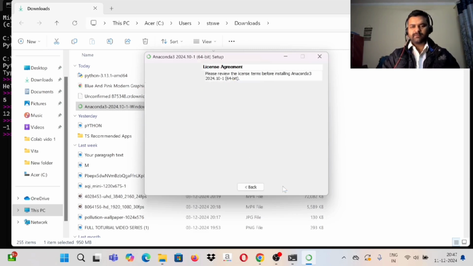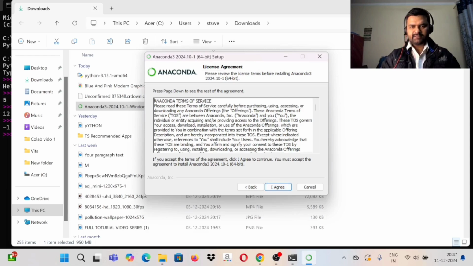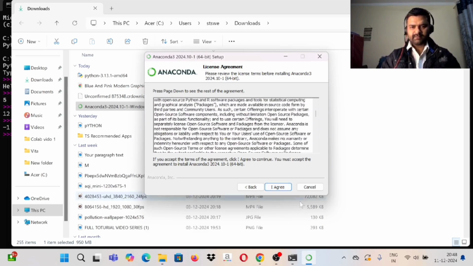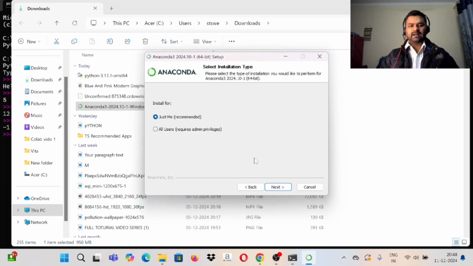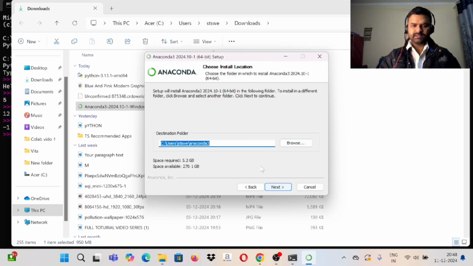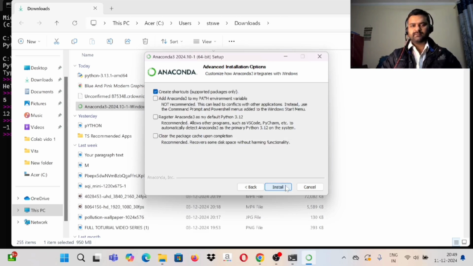Here we can click Next and accept this license agreement. I recommend installing it for just me, unless you need it for all users. We will press Next again. As we can see, this is the path for our Anaconda Navigator. We can press Next here. Make sure to select the option to add Anaconda3 to my PATH environment variable. Now we can press the Install button.